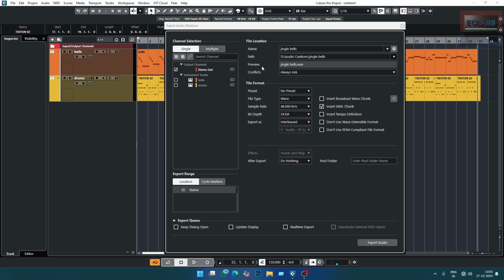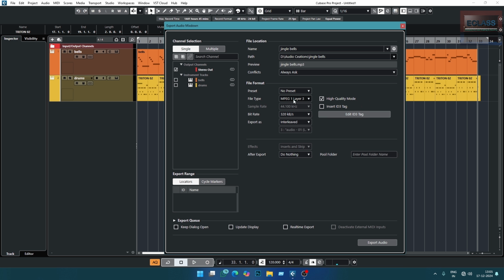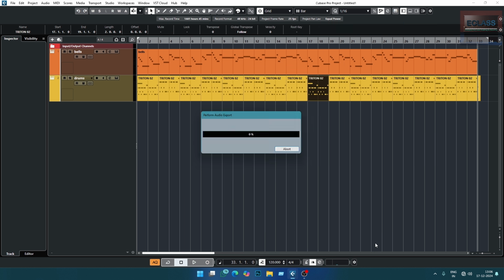Okay, and the name of the track will be like this, Jingle Bells .wav. We selected this wave format. If you want mp3 only, then select mp3 here. Then here also you can see .mp3, and you can click on high quality mode. Here you can select the bitrate. 320 is the maximum, 256 is okay, 128 is CD quality, and I'll choose 256 only. Export as interleaved, and there are options for split channels, mono downmix, and left right channels from surround. So we'll keep this interleaved only, then click on export.